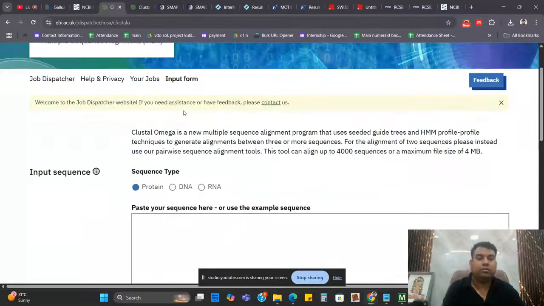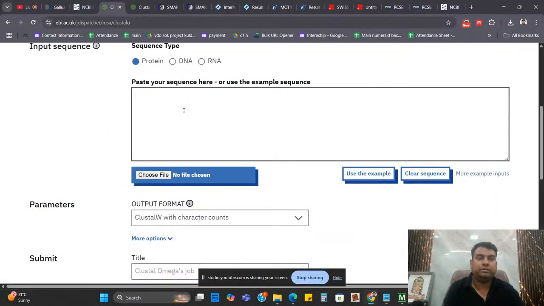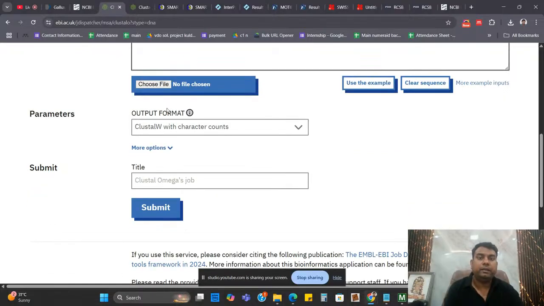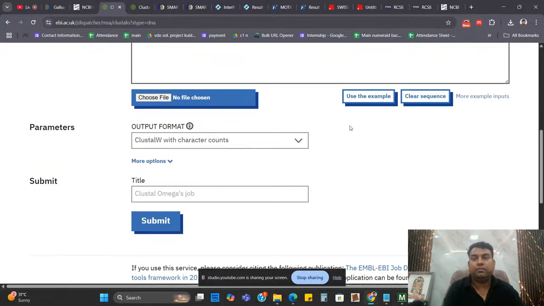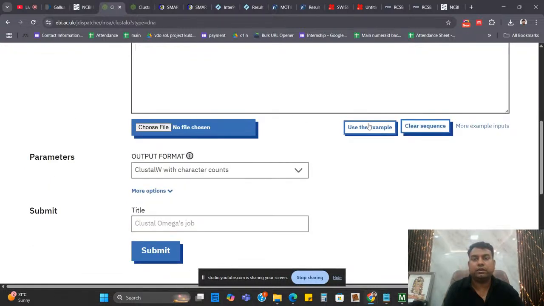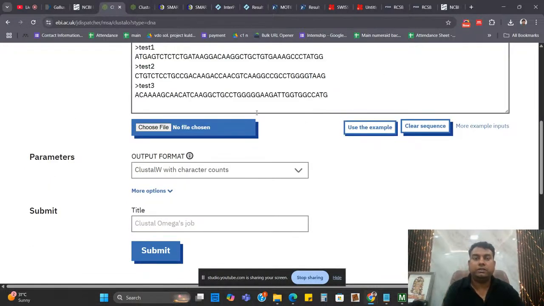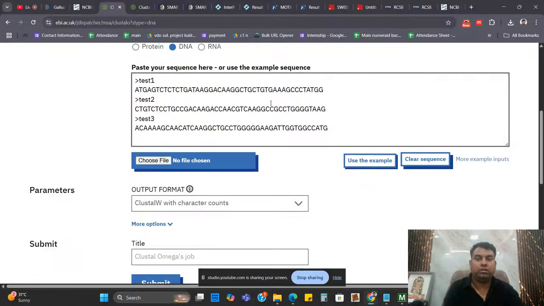So you will paste your sequences here. You can select whether you want to align DNA or RNA. In our case, we were working with nucleotide sequences, so we did the alignment with that. If you are a novice, always know that there is an example file present in every tool, so you can use that to get an understanding.